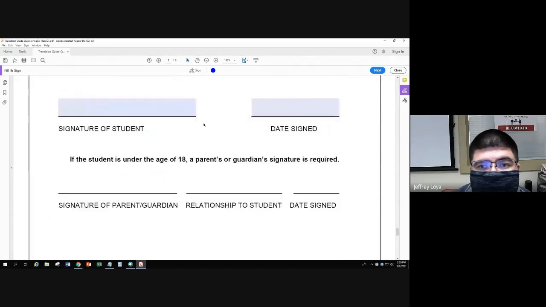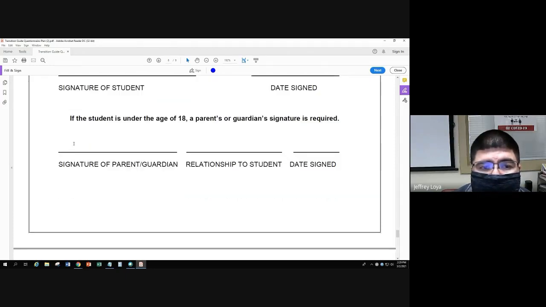Here's another signature and date area. Notice this one does not have an electronic signature, so you're going to have to do your best to sign this manually. This is also an area where your parent or guardian must sign the document as well. Make sure they put the relationship as well as the date.